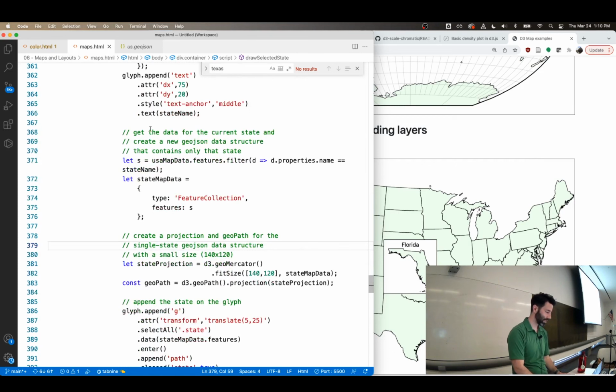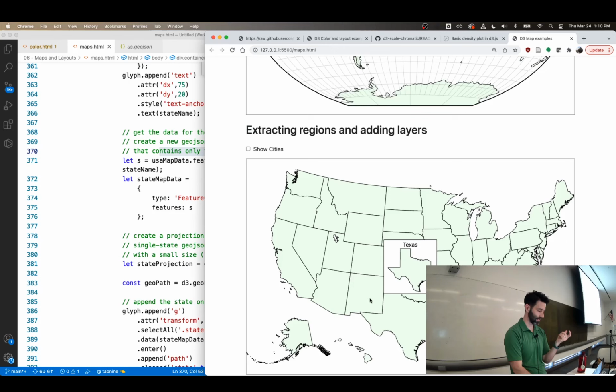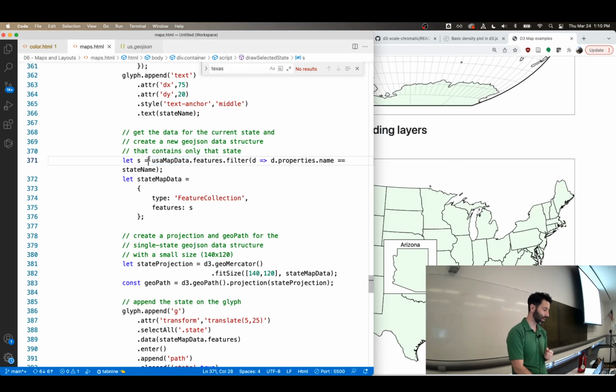So let's extract the data from our GeoJSON and create a new GeoJSON data structure that only contains that state. So it only contains Texas or Arizona. To do that, I'll use a filter function, and I'll say the properties name. So this is in the GeoJSON. The properties.name has to match whatever state I've clicked on. And then I'll just put that in a GeoJSON data structure that has one state inside of it. So that's the GeoJSON for just Texas.